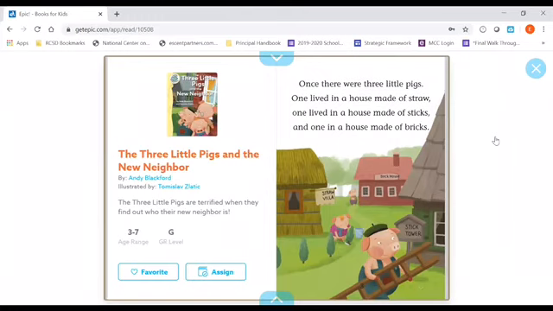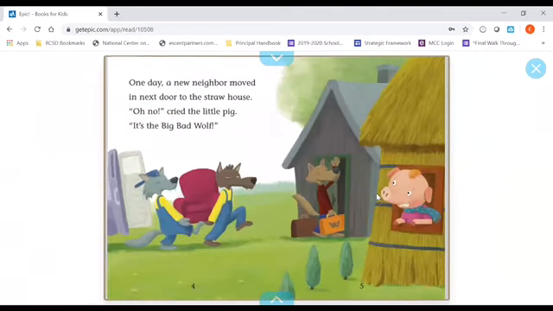The Three Little Pigs and the New Neighbor. Once there were three little pigs. One lived in a house made of straw, one lived in a house made of sticks, and one in a house made of bricks. One day, a neighbor moved in next door to the straw house. "Oh no!" cried the little pig. "It's the big bad wolf."